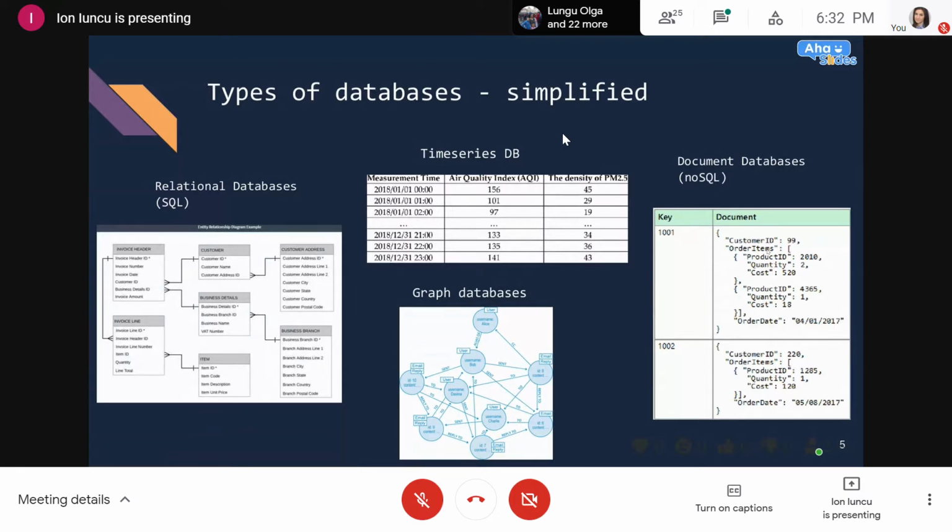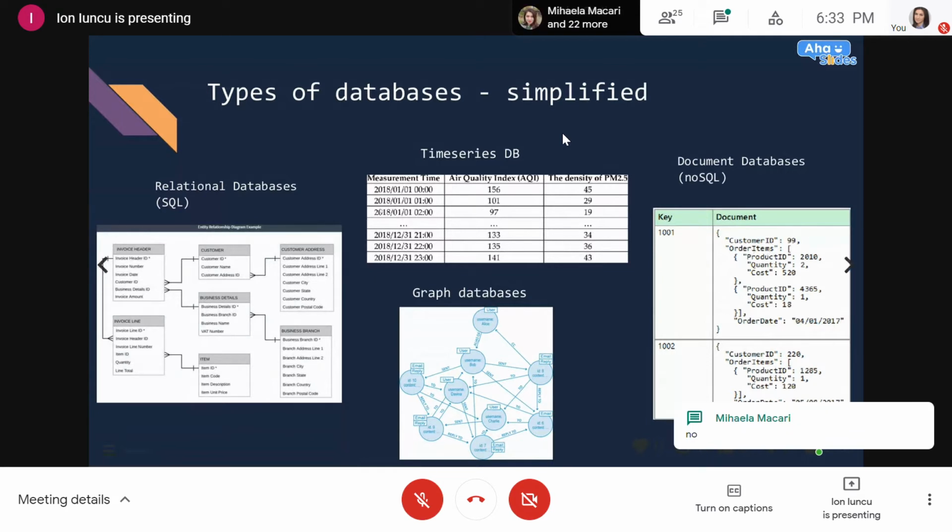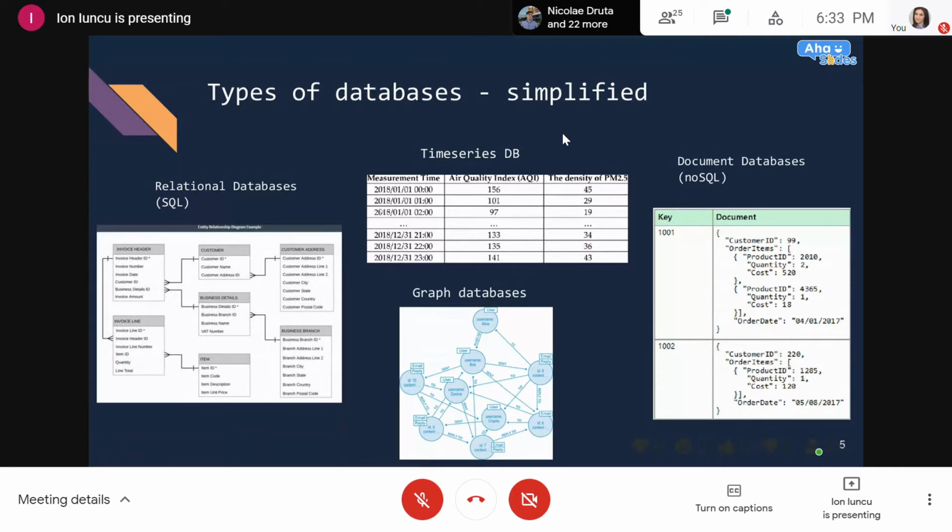Okay, before I move on, any questions on the types of databases? No, cool. Yeah, so keep in mind, this is just the 4 most used types in, let's say, web development, in application development, but there's a lot of other types of databases.